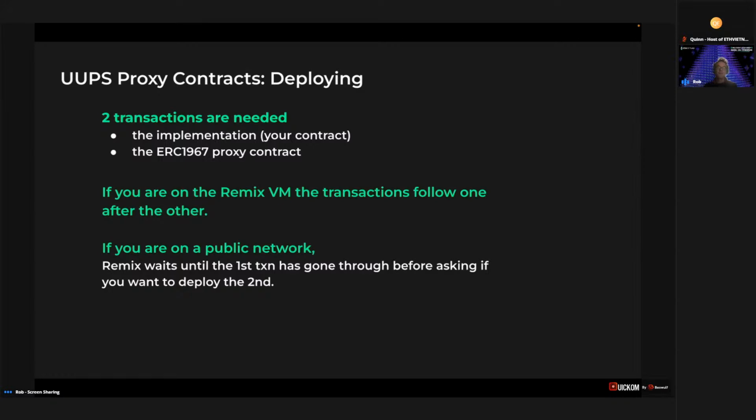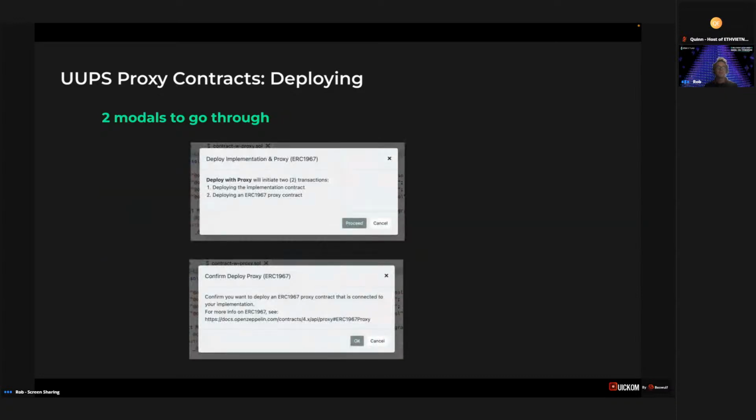So if you do this on the Remix VM, one transaction follows the other, and it happens really quickly. But if you're on a public network, the first transaction has to go through, and then it'll ask you after it's gone through if you want to deploy the second. So you have to be a little patient with the networks. So these are the two modals that you'll get.